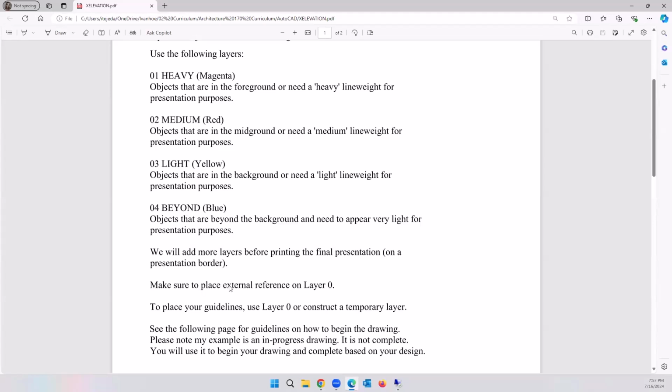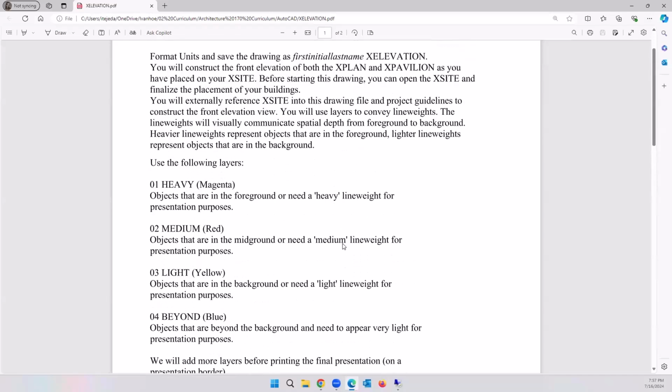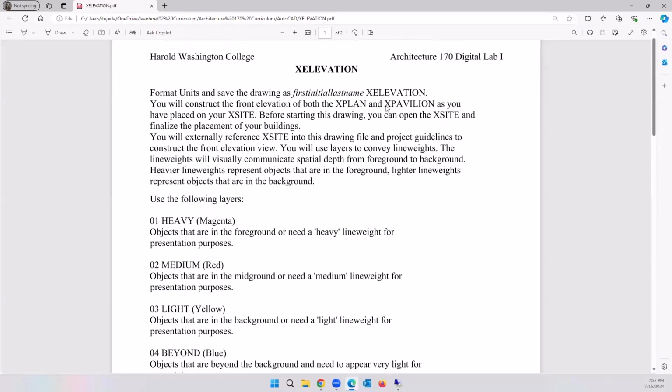What else do I have here? Make sure to place external references on layer 0, correct. And then guidelines, I'll show you what guidelines look like, what they are. You can put those on 0 or you can construct a temporary layer. All right, and this is going to have a file name, first initial, last name, XELEVATION. Ignore what it says here about the pavilion. We're just going to be working with the site, and that has all the information we need now.